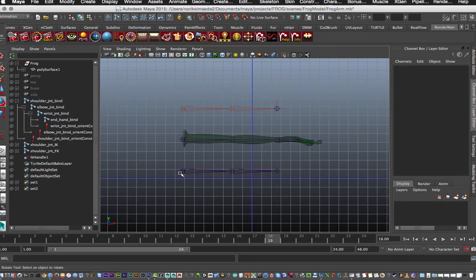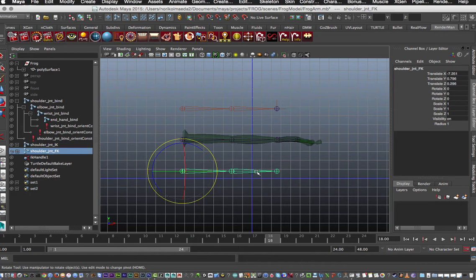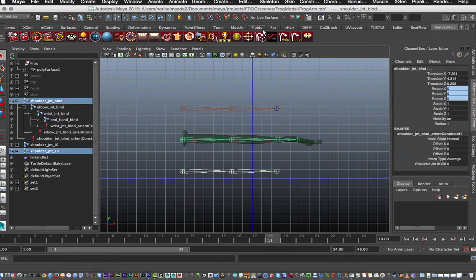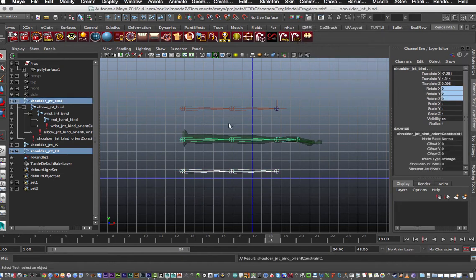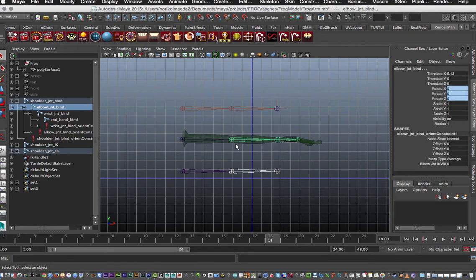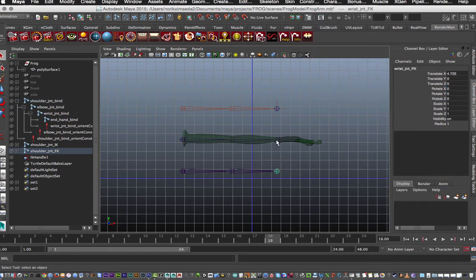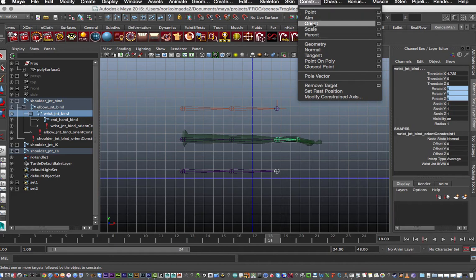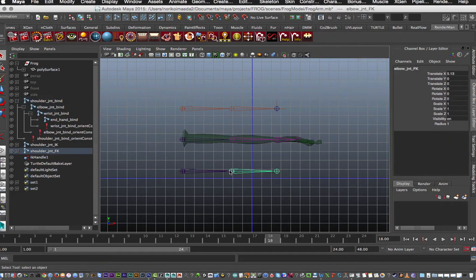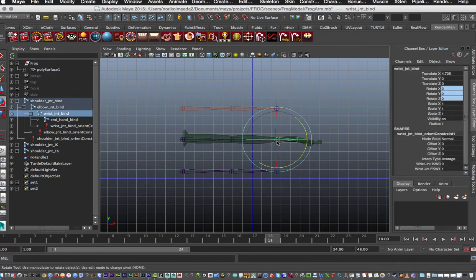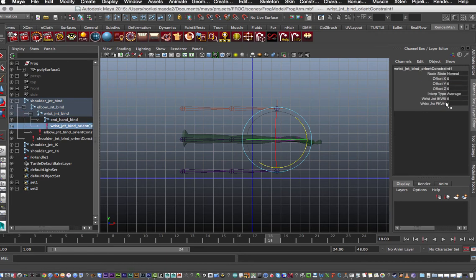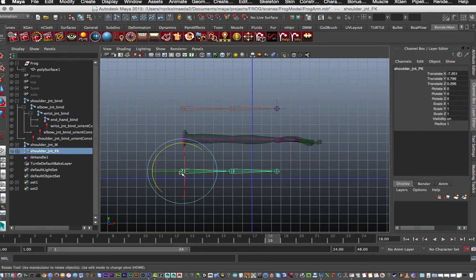Okay, so now we'll do the same with the FK. So shift select and constrain, orient, in the center one, constrain, orient, and the tip, constrain, orient. Okay, so I'm correct. Yep, there you go. And we could probably come back in again and check these ones, and we'll 0. So that's for the FK.